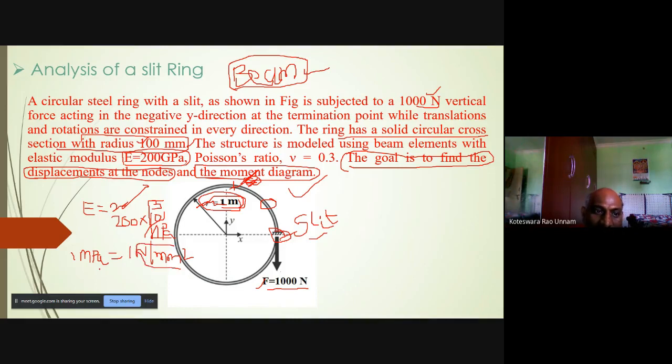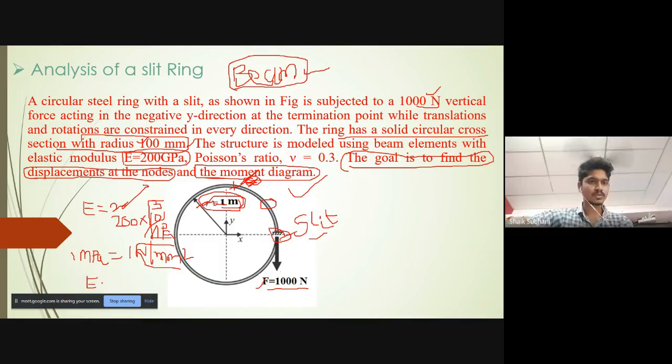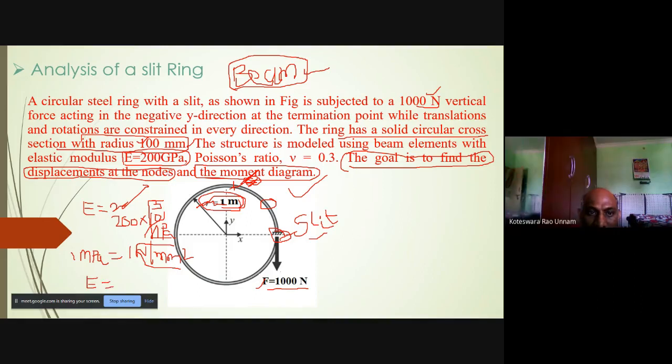So if I convert this Young's modulus into MPa, then directly I can take it. What is the E value you need to take finally? 200 into 10 power 3 MPa, so I'll write 200 E3 MPa. 1 MPa is 1 Newton per mm square, so our units are consistent. This is how to change the given data as per our requirement.